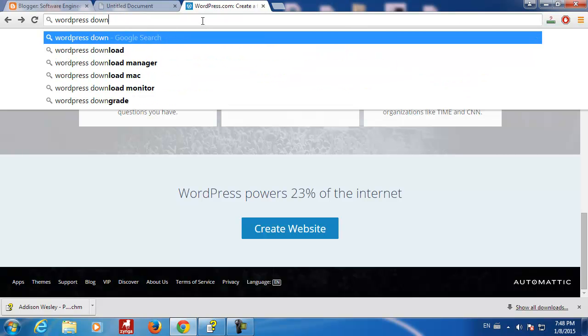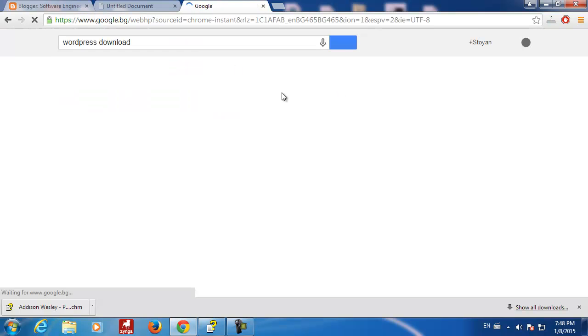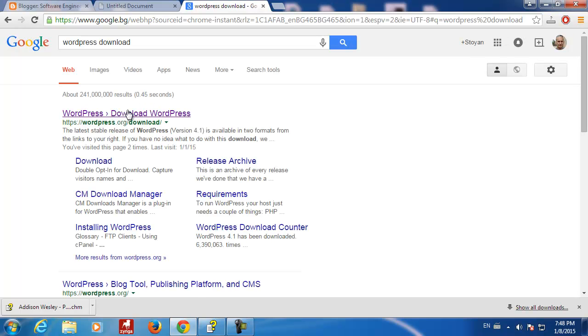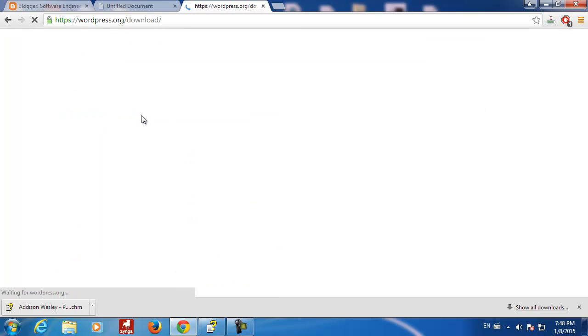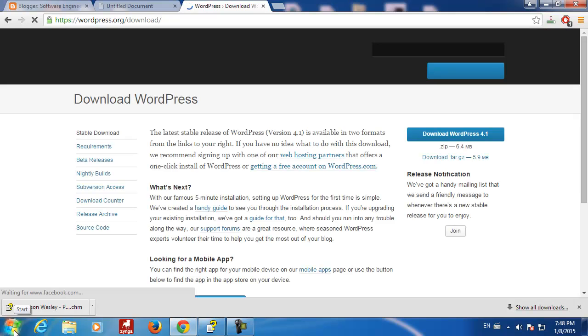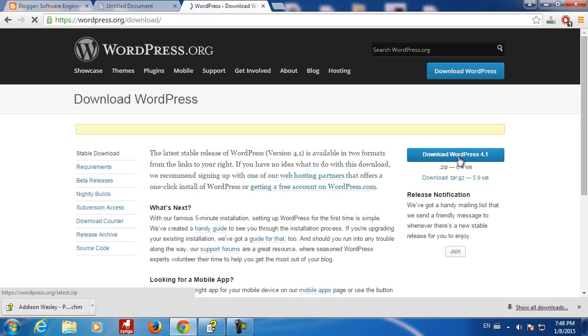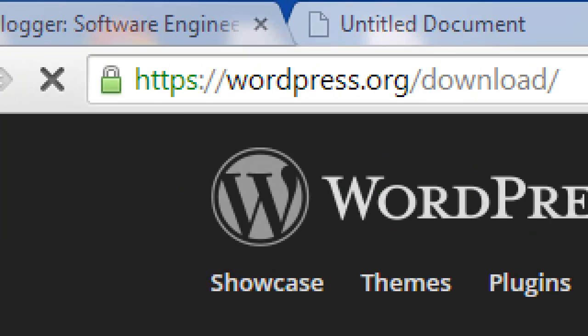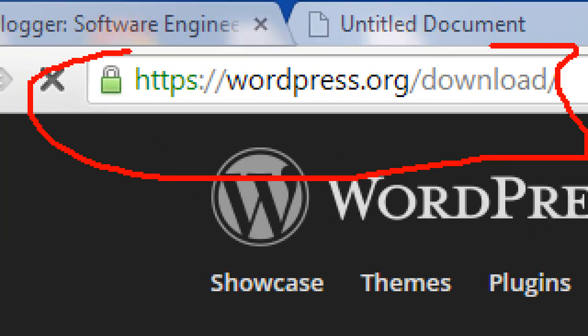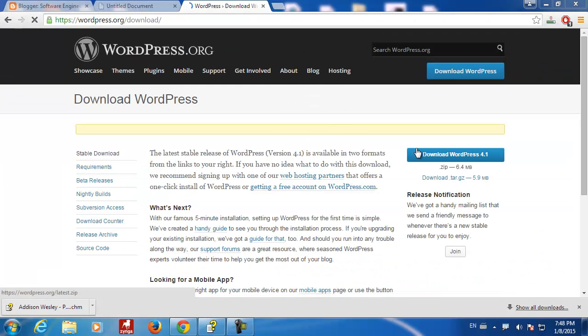WordPress download, and voila. Download WordPress 4.1. This is the URL, WordPress download. This is where I'm gonna download WordPress from. Okay, download WordPress 4.1.